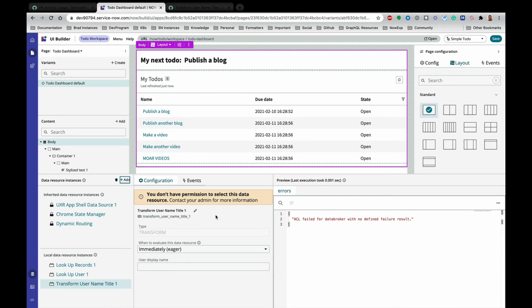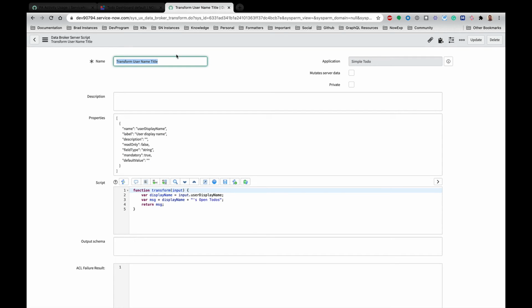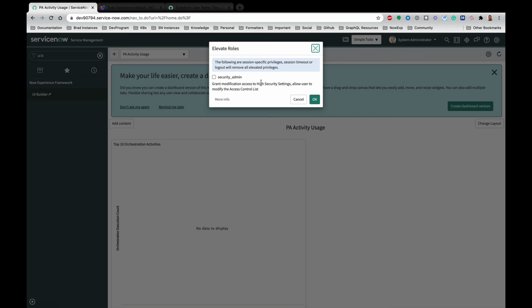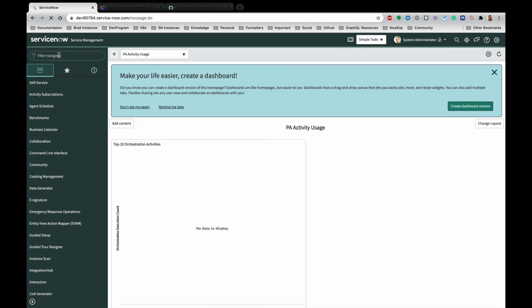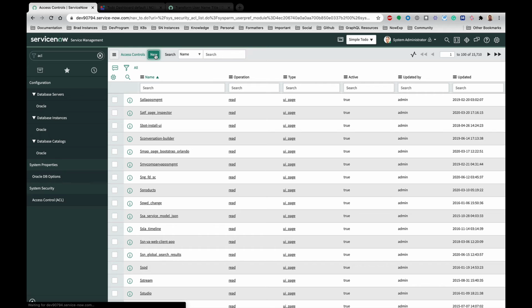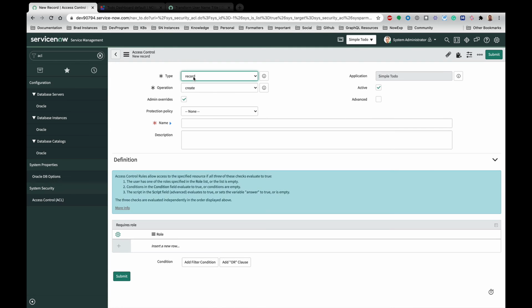So one of the steps when you're creating a new data resource is that you have to create an ACL for it. And let's walk through that. So I'm going to need the sysid of my data resource. And then we're going to create an ACL. So I'm going to elevate my roles. And then we'll go ACL. We'll hit new. The type is going to be UX data broker.